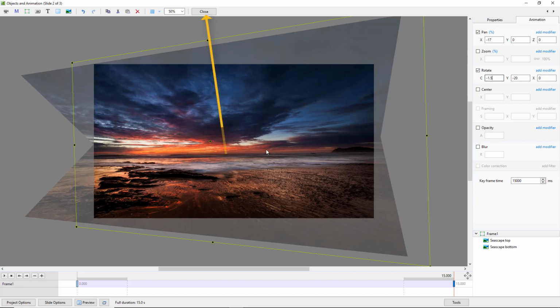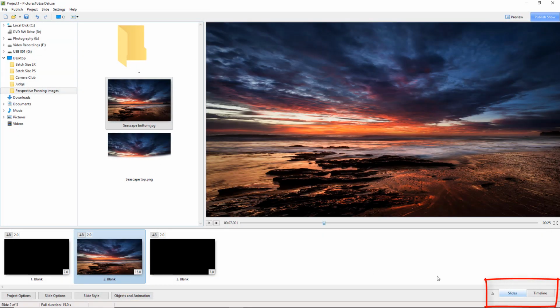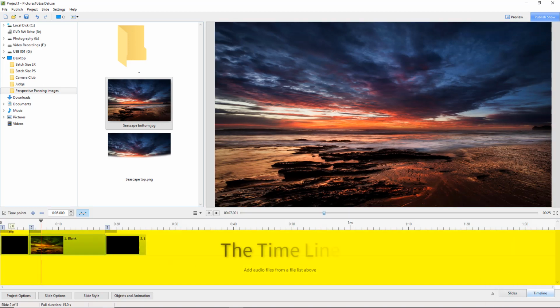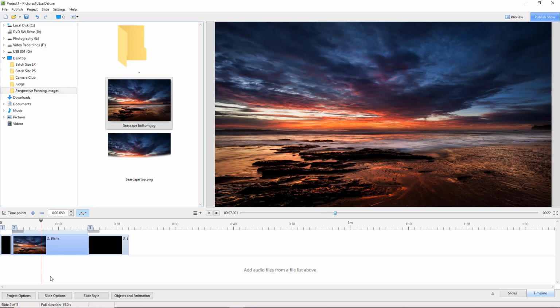I think what I may do here, if I close the objects and animation screen and I just drop into my timeline for a moment, let me just adjust this a little bit so we don't have to sit waiting. But what I thought it may be a good idea to do is to try a full screen preview. Not a good thing to do when you're trying to record on-screen videos. They don't always do justice to Pictures to Exe, but let's give it a try anyway.